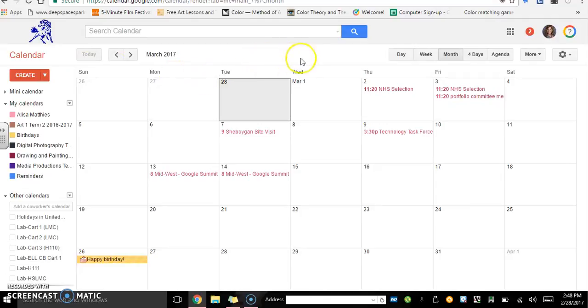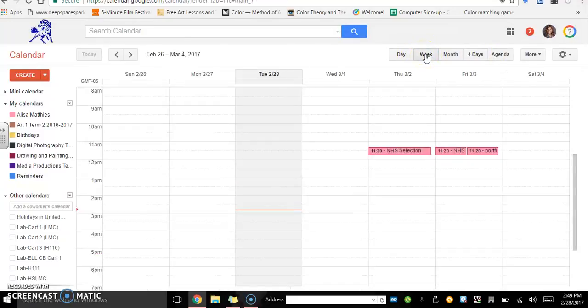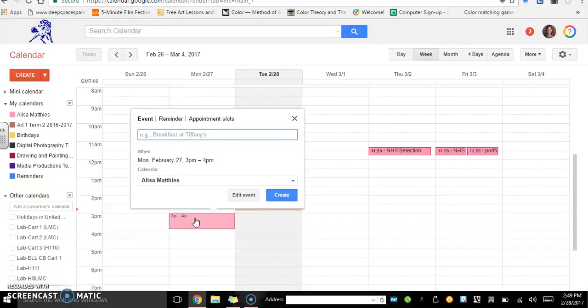I'm in my Google Calendar right now, and the first thing I'm going to do is select the view mode that I want to use. And I'm going to click on weeks so that you can see this a little bit better. You can see that I have lots of open spaces in my calendar for this particular week. I don't have a lot of meetings or events scheduled, so I can click on any one of these open spaces in here to schedule a new event or create a new event.